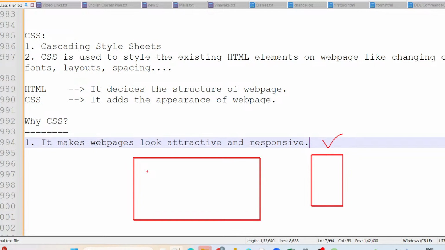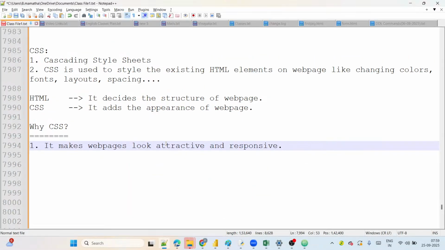Suppose you are taking 3 images in a single line. But on a small device, 3 images in a line do not look better. That's why I want them to adjust automatically: first image, then second image, third image, like this. This is called a responsive website, guys. Like that, we can use our CSS to make a website responsive.